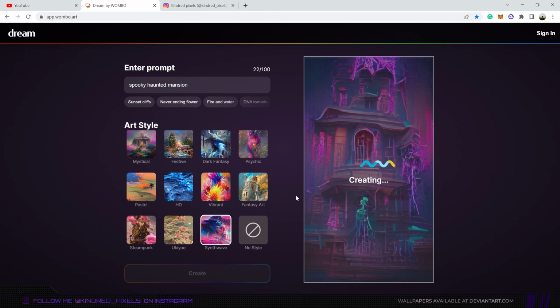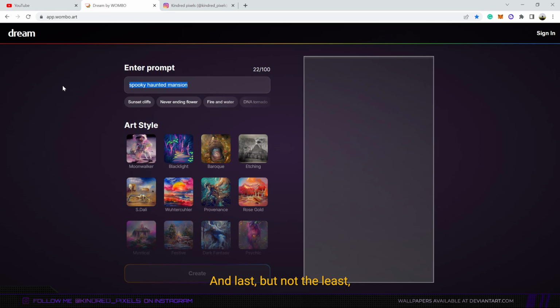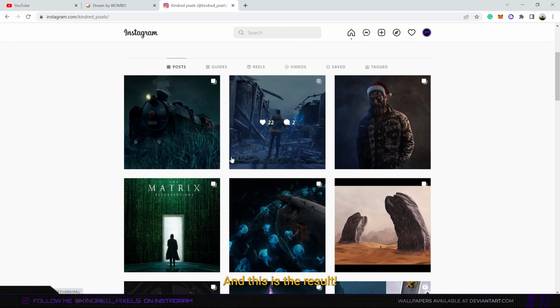Oh, I like this. I really did not expect it to turn out this way, but this is insanely good. Wow. And last but not the least, as usual, I did indeed do the same thing for different artworks of mine, and this is the result.